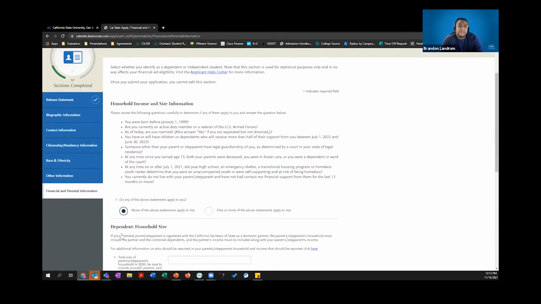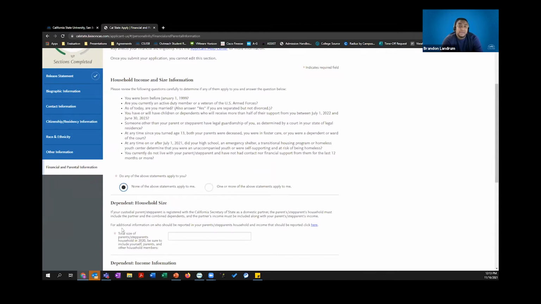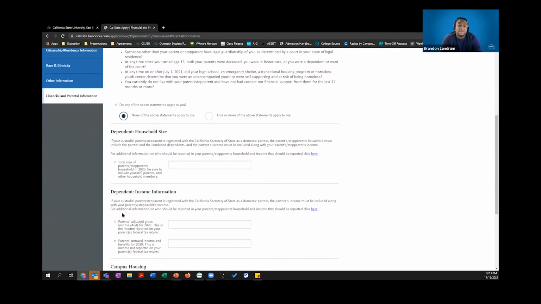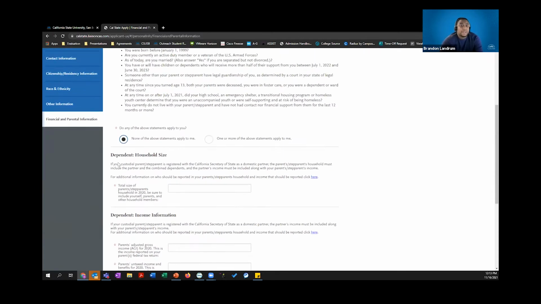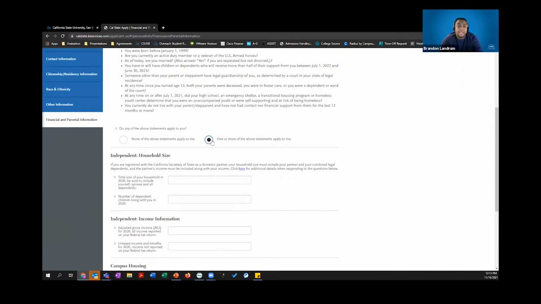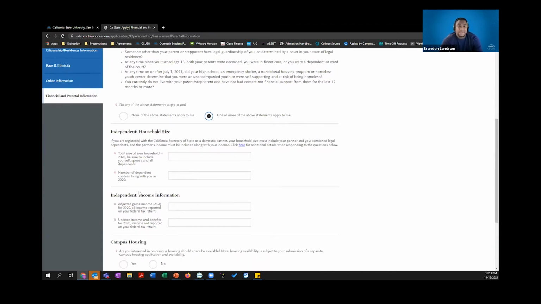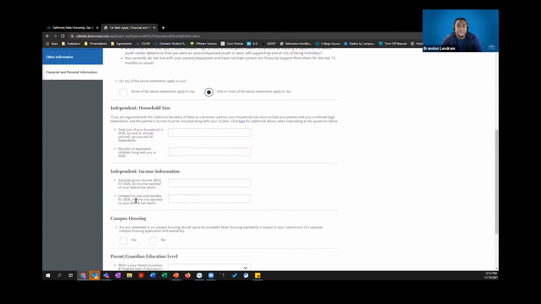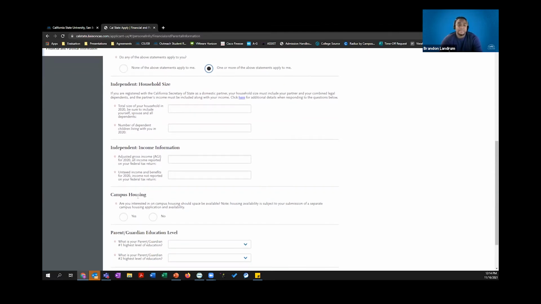This is basically determining if you're an independent or dependent student. If you are a dependent student, then we're going to need your parents' information and family size and income. But if one or more apply to you, then we're going to need your information and tax information, and then also if you have a family, the family size and the household income.